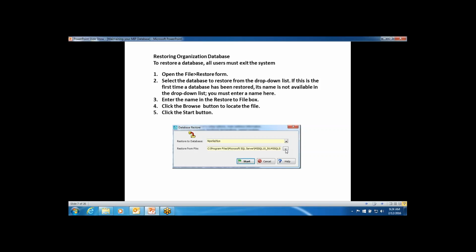Once again, we talked about the date stamp, 2/16, February 09, with 1245 on it. Once you select the file, simply click on Start, and that should restore your database.